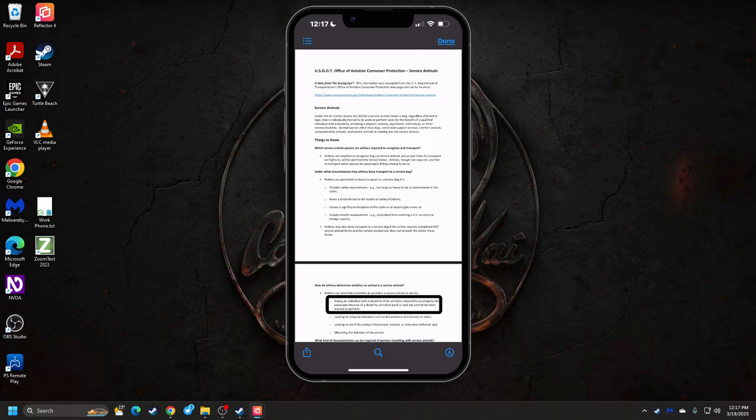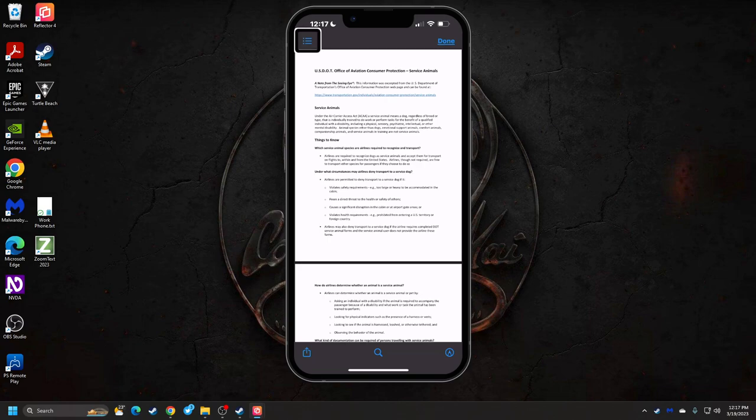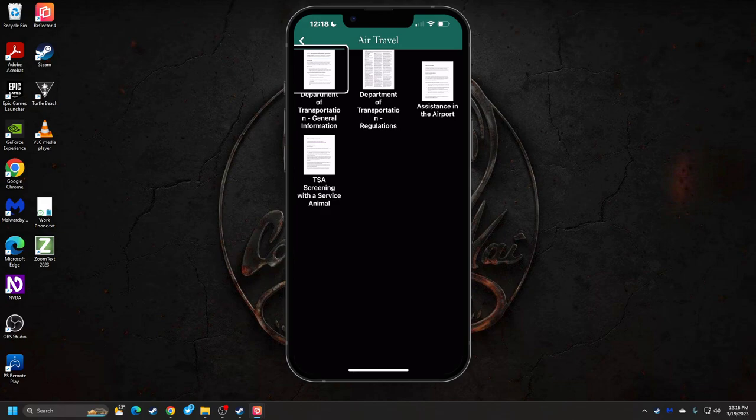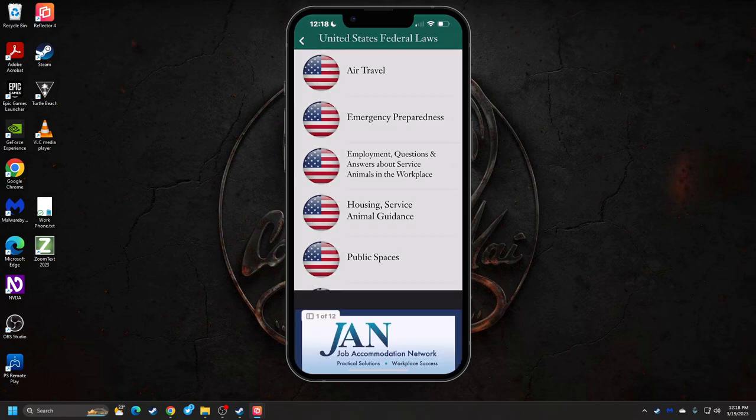But we're going to pop into a few other categories just to see what they have. List items, button. PDF document, 134 kilobytes. PDF document, 75 kilobytes. Oh, weird. Done. Button. Okay, so I can choose... Huh. List items, button. Done. So let's go done. Department of Transportation. Back button. Let's go back. Emergency preparedness. Button. Employment. Questions and answers about service animals. Oh, yeah. Done. Button.